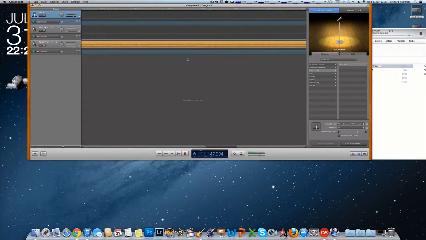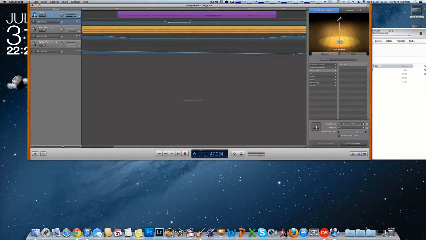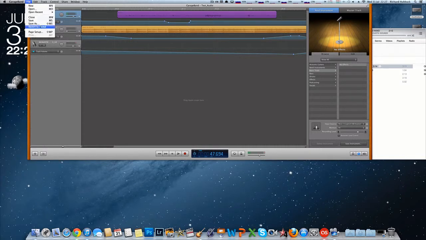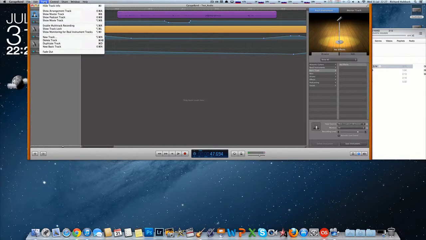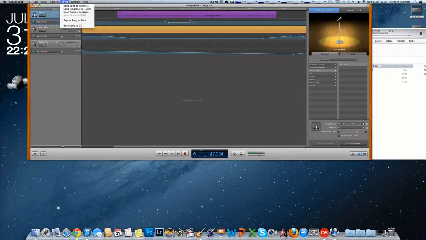So how do you export that now once you've finished? What I'd recommend is saving the project, File and Save. So it just saves what you've done. And then Track. Where is it? There we go. Share. Oh, I thought it was Track and Share, but Share. Export Song to Disk.